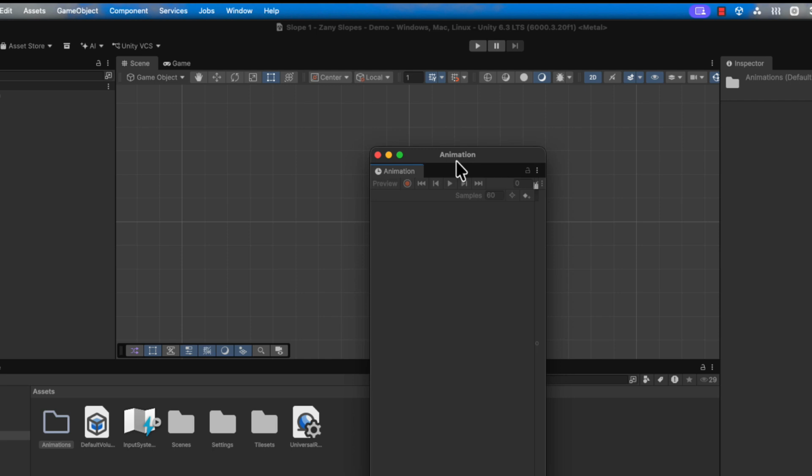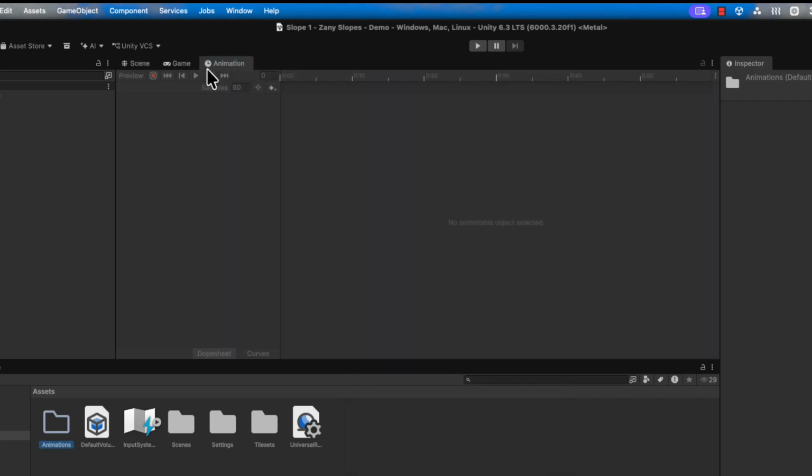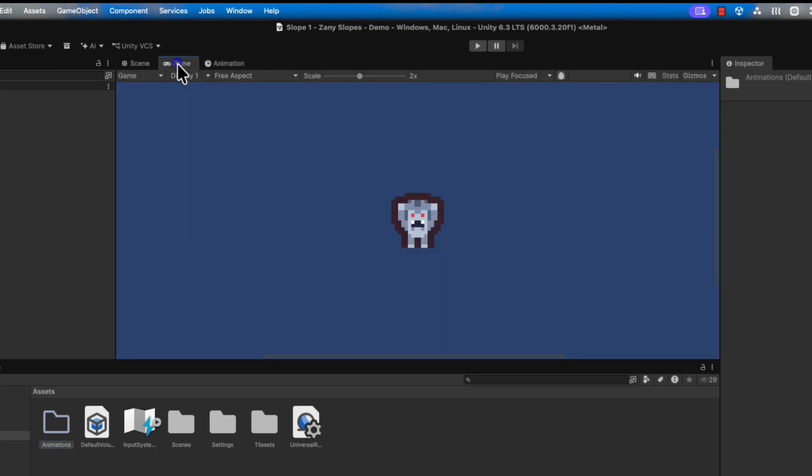Accessing a separate window like this can be annoying, so I'm going to dock the window next to our scene and game views by grabbing the tab at the top here, then dragging it to the right of our game view. This will make the window easier to access as we work.